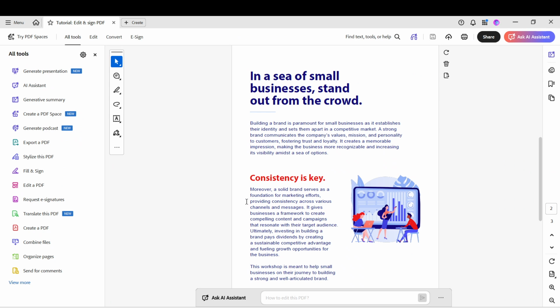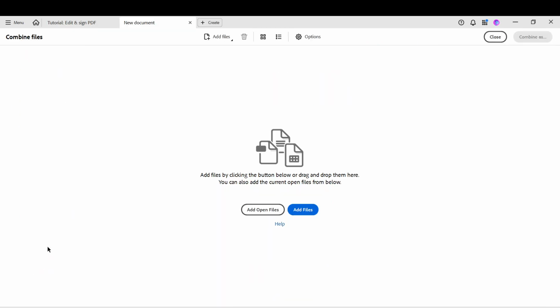Next, look to the left side of the screen for the global sidebar and choose All Tools. From that catalog of features, select Combine Files. This opens the dedicated Merge workspace where you can gather and organize everything before creating a single PDF.